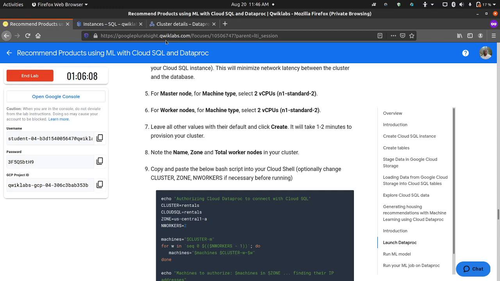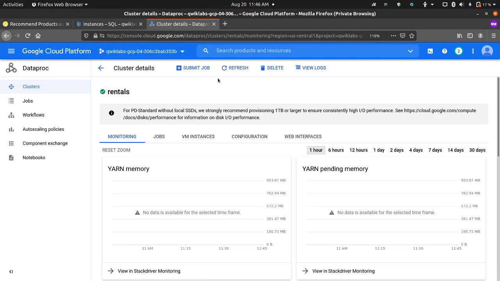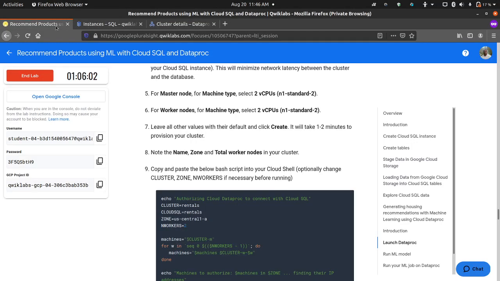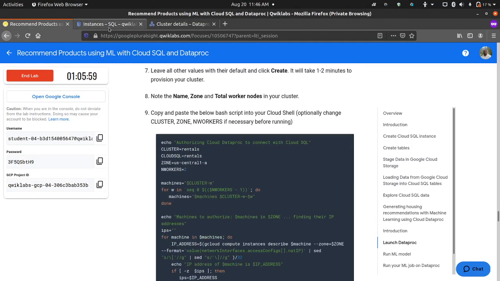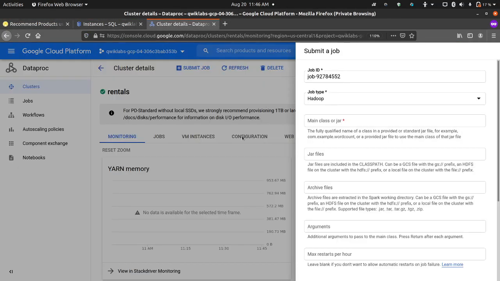All right, so let's refresh this. All right, so it's ready. So we click on that to create a job. Okay, before we do that, we're in a hurry, we shouldn't do that first.